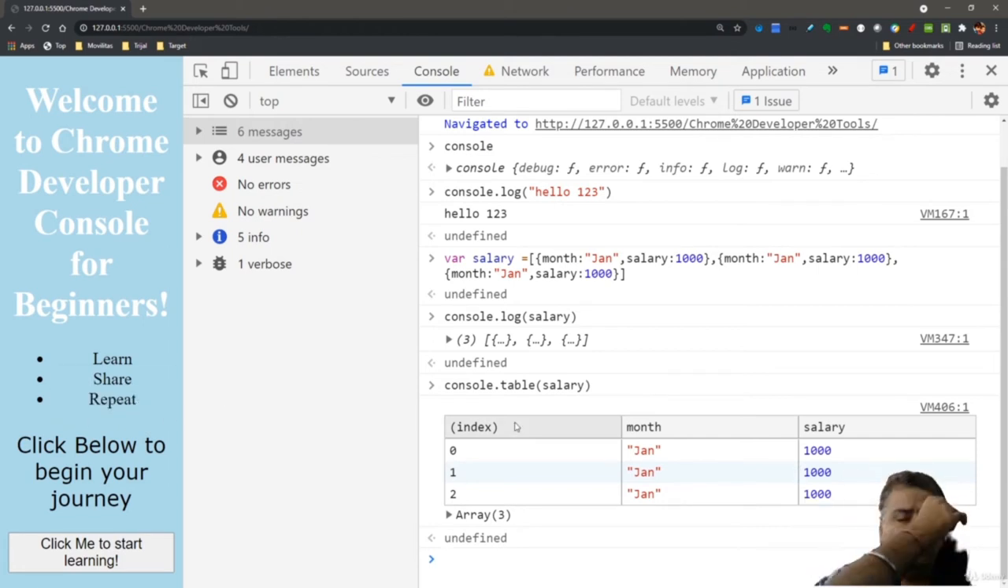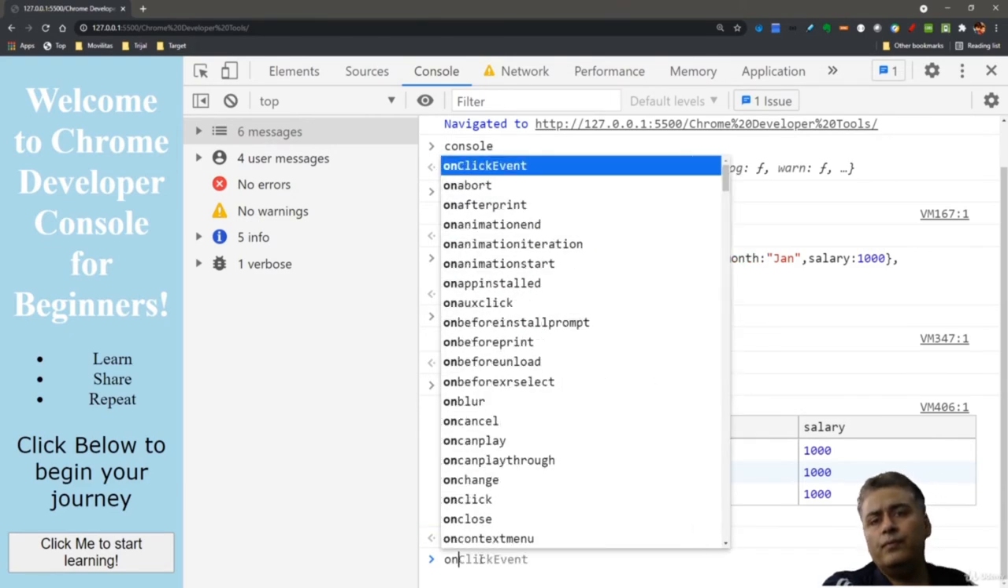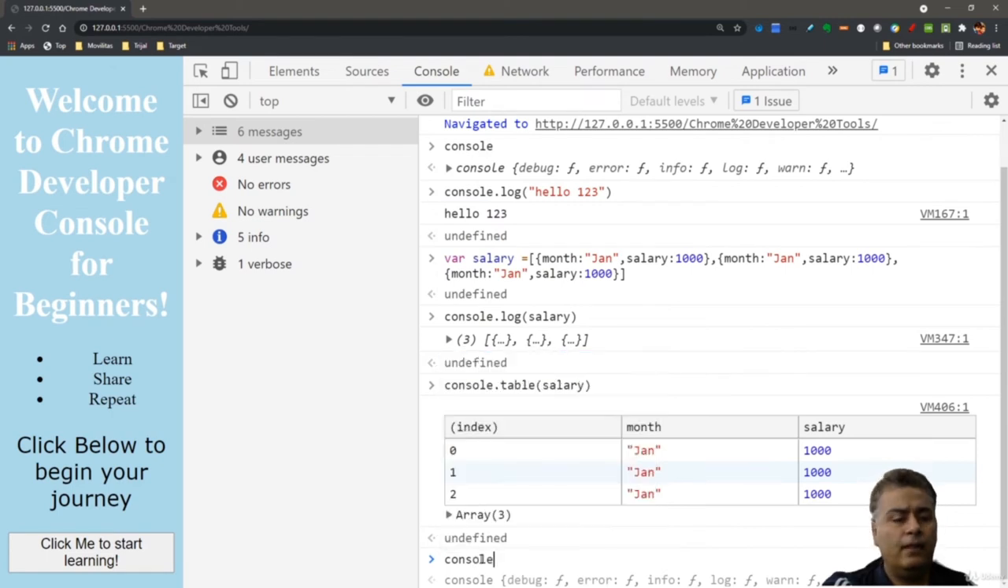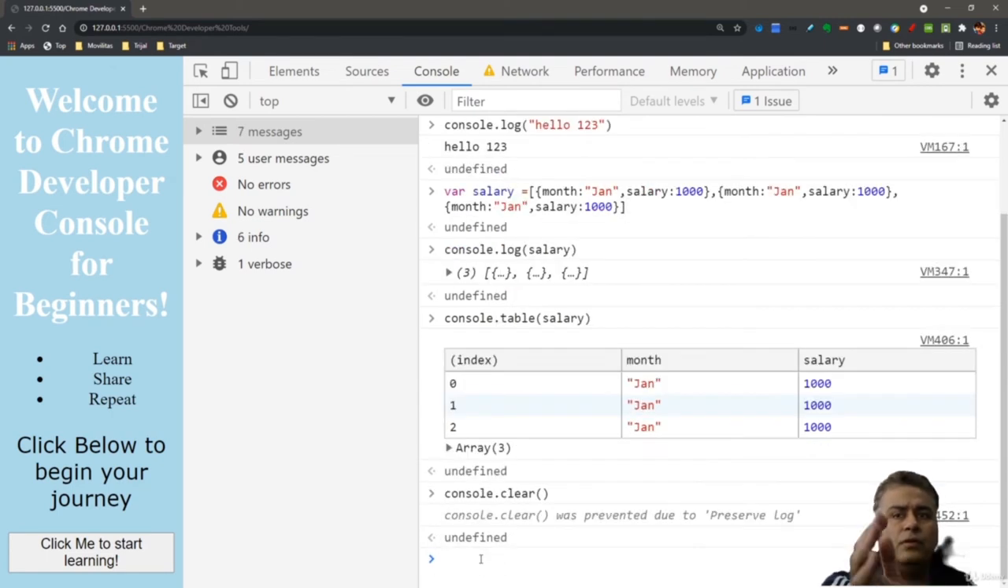Now let me just clear it. One way of clearing is Ctrl L. Another way is console.clear, so it clears it.